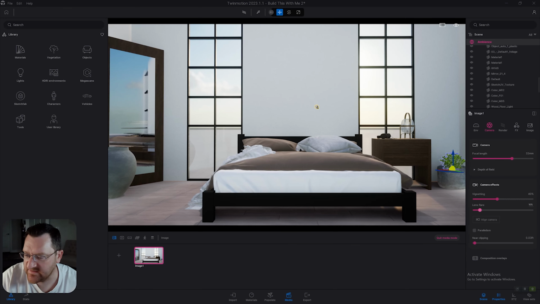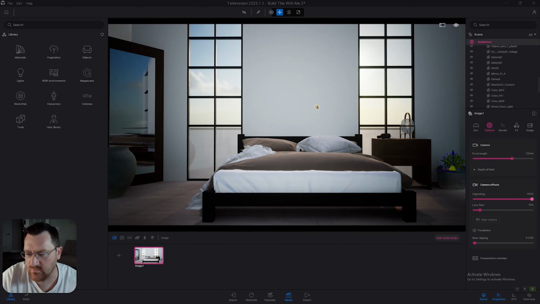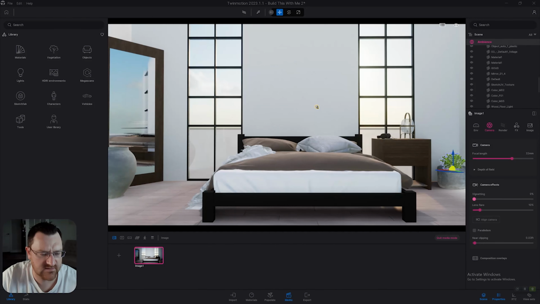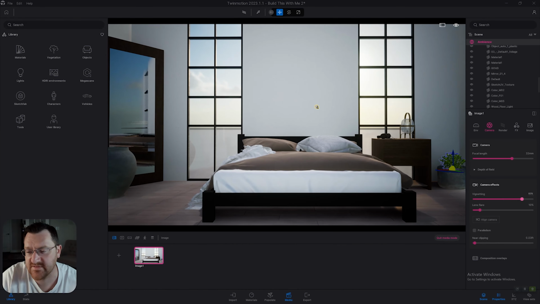Camera effects, I'm really not going to mess with a huge amount of these. Vignetting, the default is nice. So if you're not sure, a vignette is going to darken the edges. It's a nice visual way of recreating what you used to get with old cameras, particularly manual cameras. It does help focus the viewer's attention generally on what you want them to be looking at.